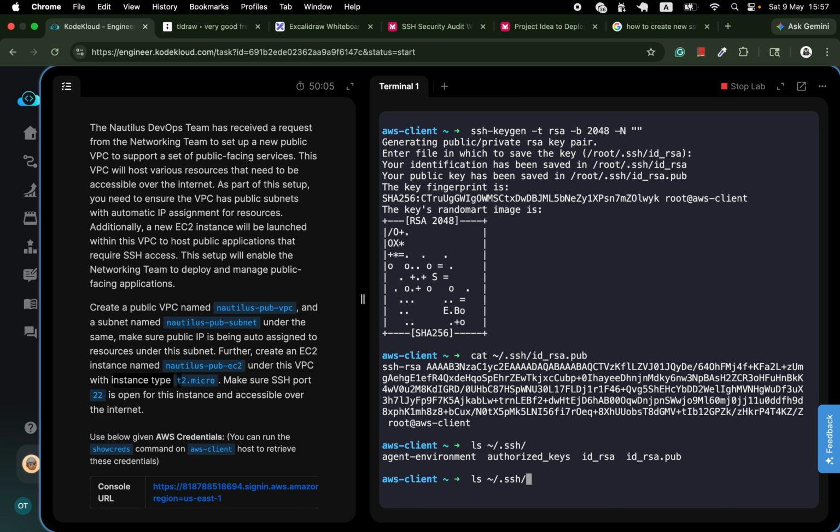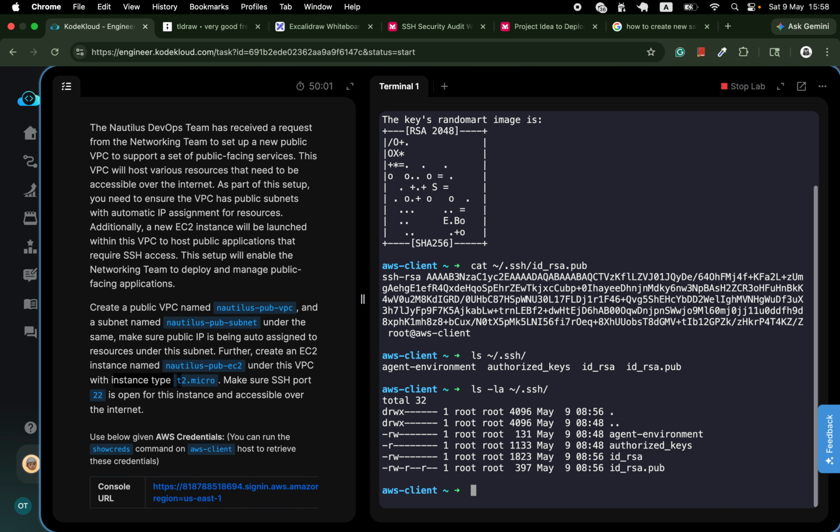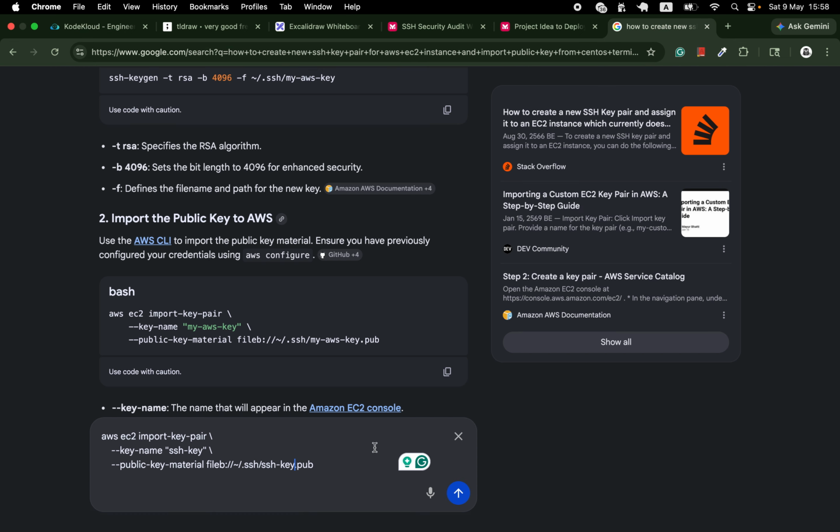Sorry again, to make it clear, ls -la. Here we have the private key of the SSH key pair, and this is the public key, so we need to give the correct file name. I'll change the file name like this. Alright, so now we run this command to import the SSH key.